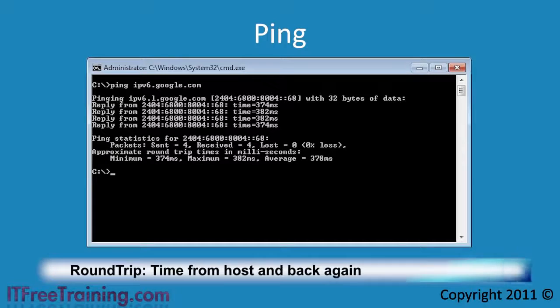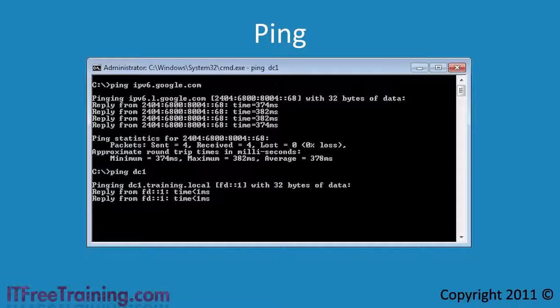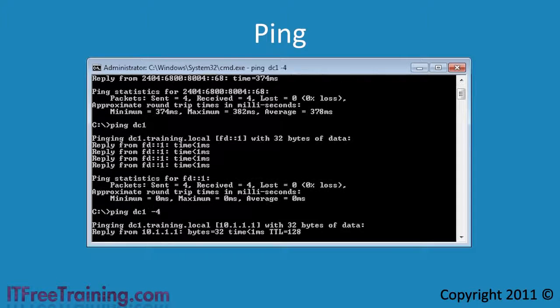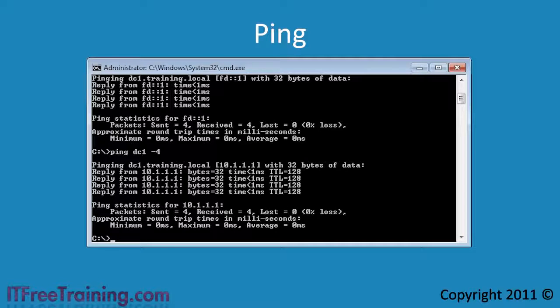In this case, the DNS record returned will be an IP version 6 record, so Windows will automatically use IP version 6. If I ping DC1, which is the domain controller on this network, you will notice that Windows will also use IP version 6 to communicate with this server. However, like a lot of commands in Windows, if I add the -4 switch, this will force the ping command to use IP version 4 when pinging the host. IP version 6 would also be used if I added the -6 switch.